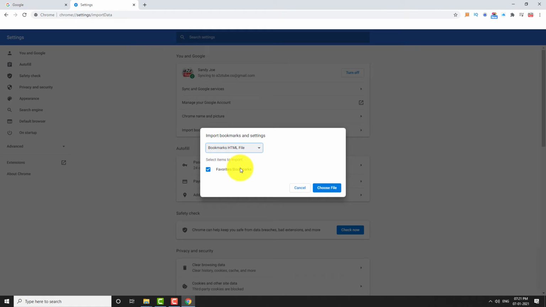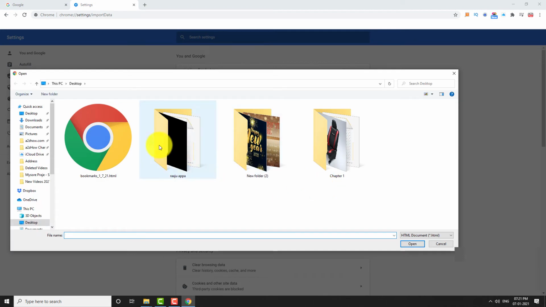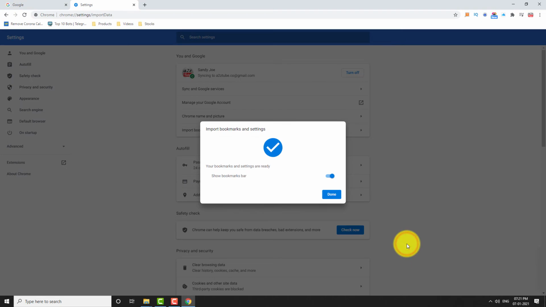Click on Choose File. Select the HTML file on your computer and click Open. Click Done to close the dialog box.